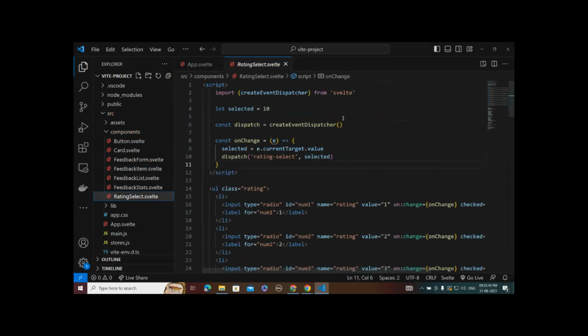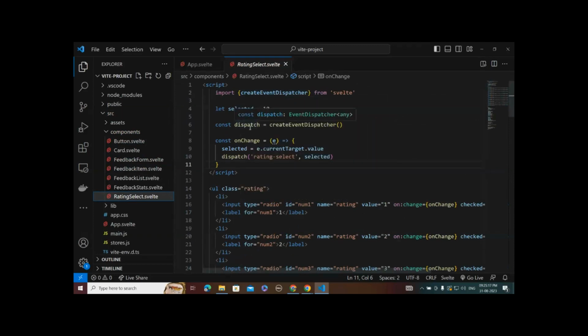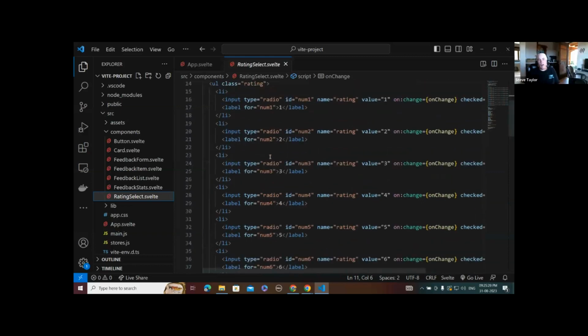For creating a custom event, we import createEventDispatcher. We initialize it as dispatch, and then dispatch takes the name of the event and the value that we are going to change. So in this way, we are creating a custom event. Oh nice, I didn't realize you could do custom events. That's awesome.